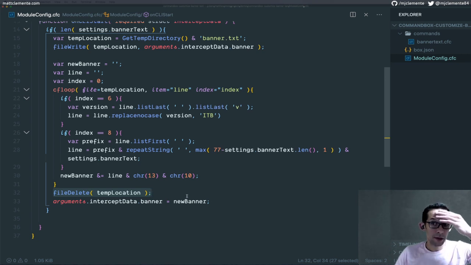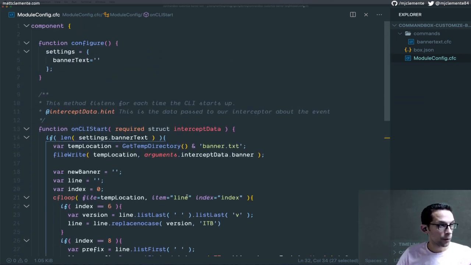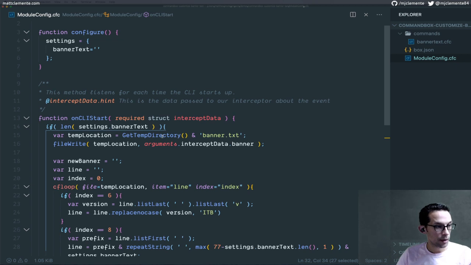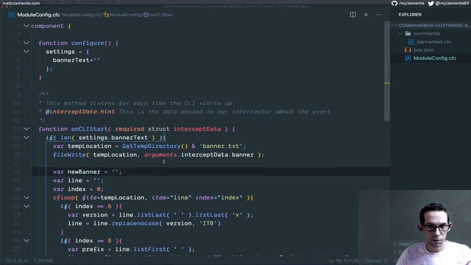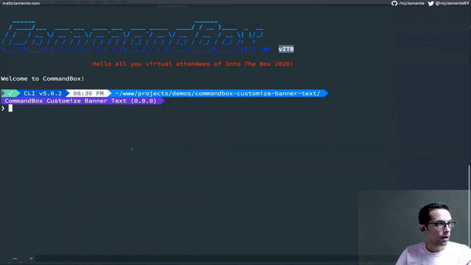So this gives us the ability, or a little framework, for customizing the quote. And I don't have a setting for it yet, but for customizing the version. So what we could also do in here, if we hop back to CommandBox, we could probably also customize this text. And I think those three would be the biggest things.